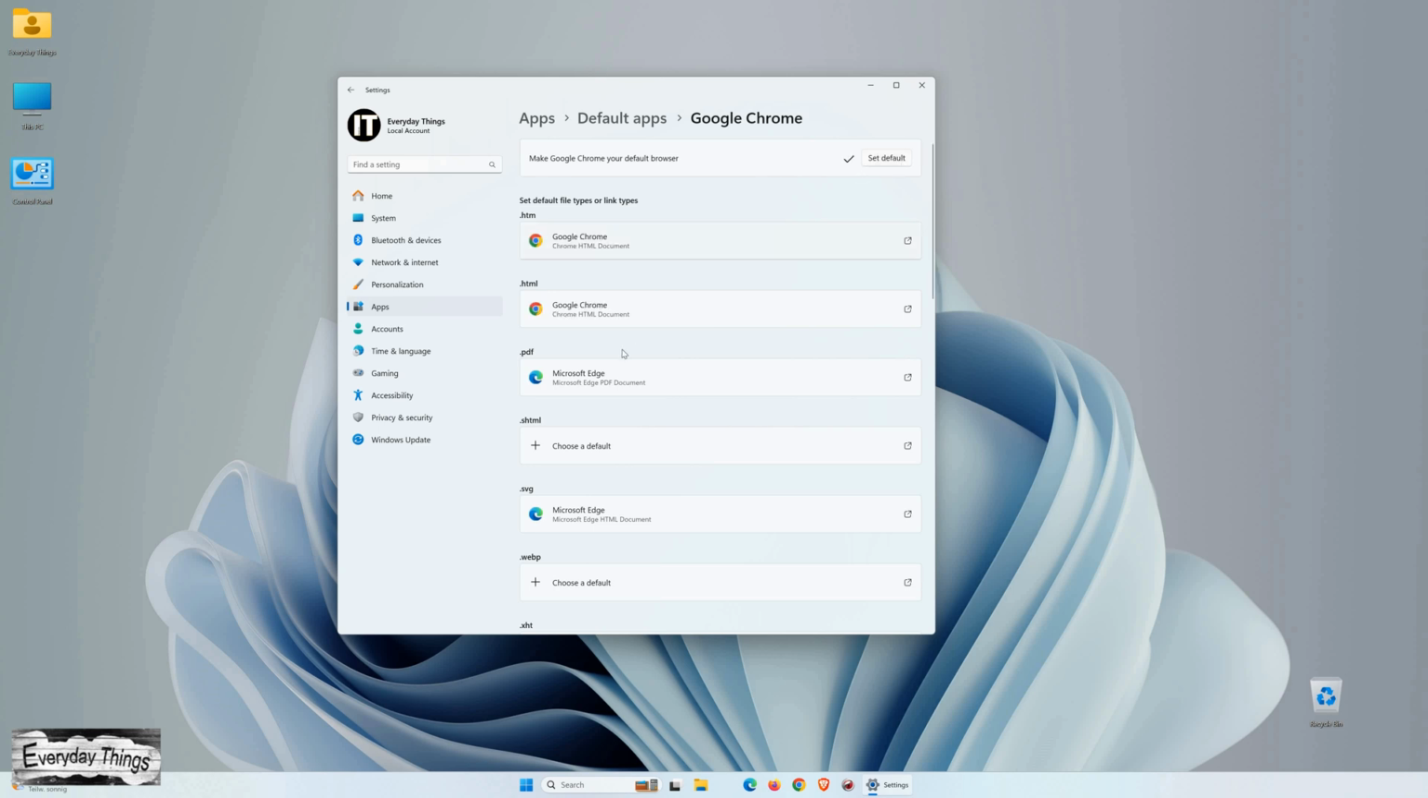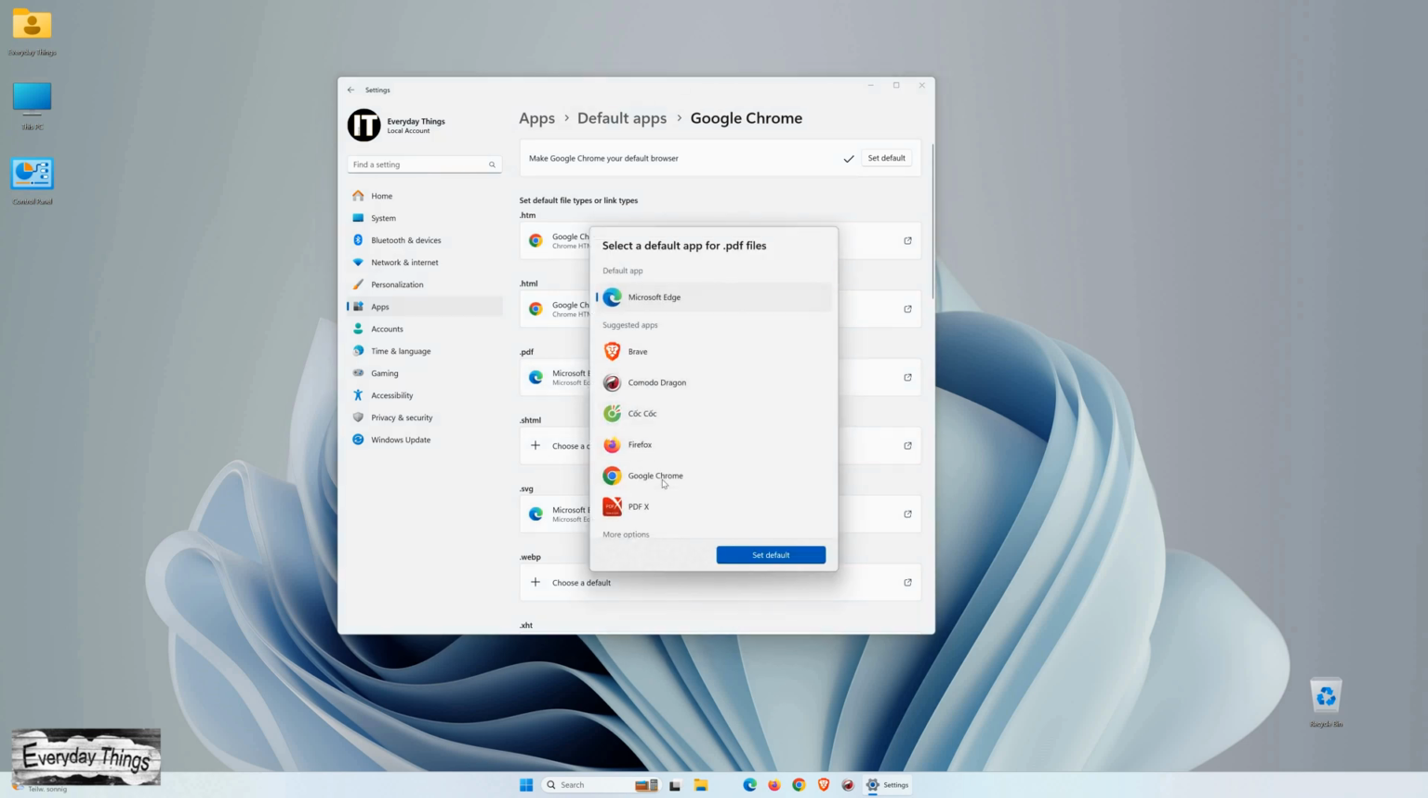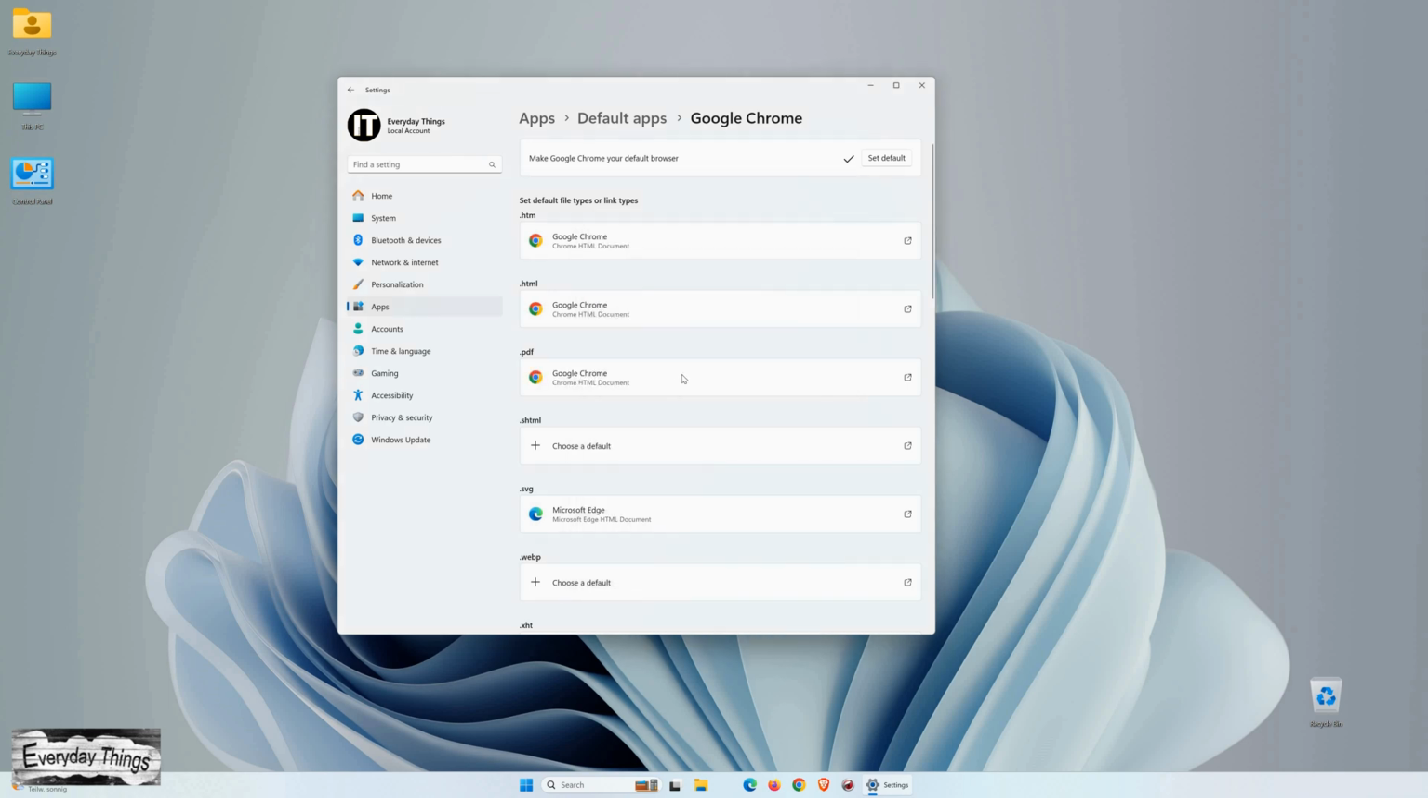Additionally, you can set Google Chrome as the default browser for PDF files and other file types. Simply navigate to the respective file type, for example PDF, select Google Chrome from the drop-down list, and click on Set as Default. And there you have it! You successfully set Google Chrome as the default browser in Windows 11.